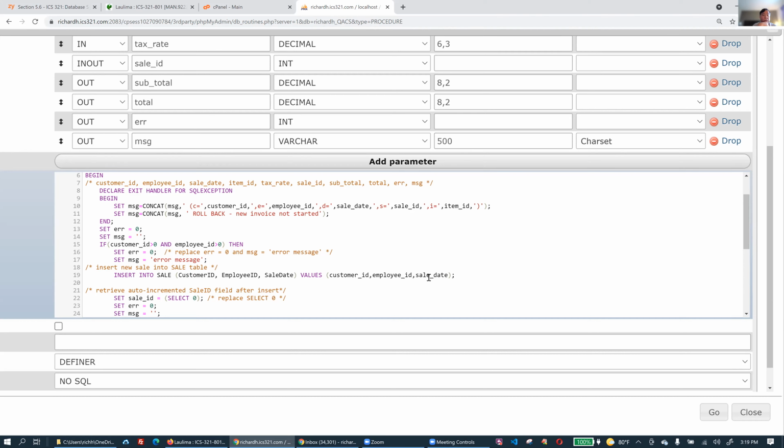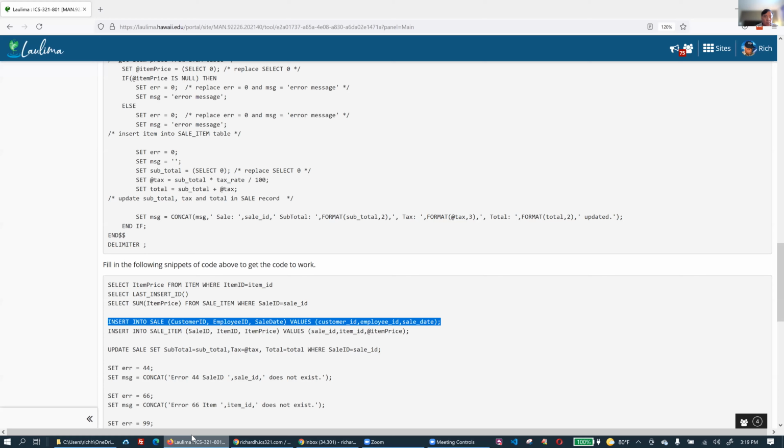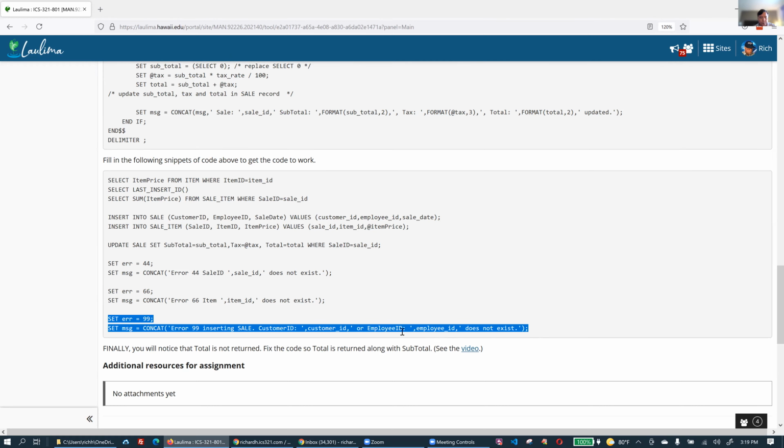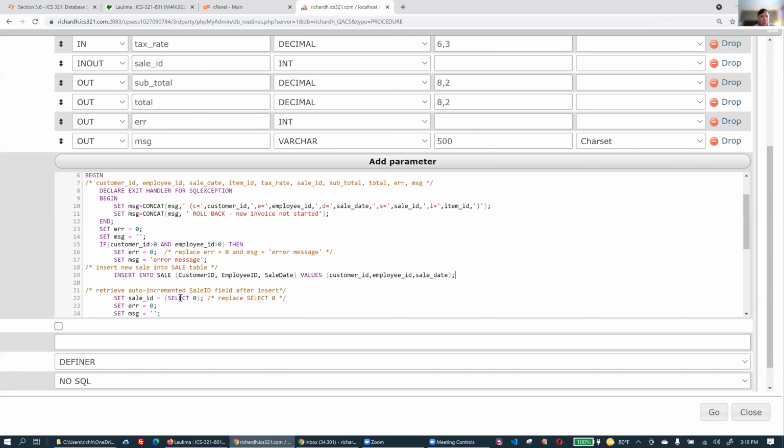And I suppose this thing would fail if there was the wrong customer ID or wrong employee ID or something. So let's go back to here and, error inserting sale. Customer ID is that, okay, so there was an error. Something doesn't exist, either the customer ID or the employee ID does not exist. So this is the error message. This is what we want to copy, and that goes here.